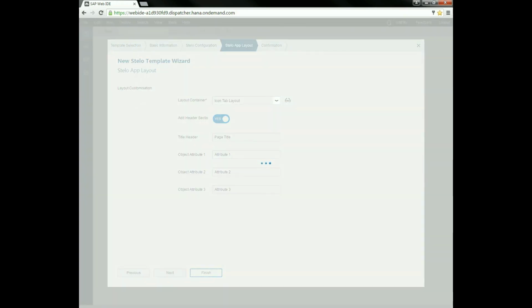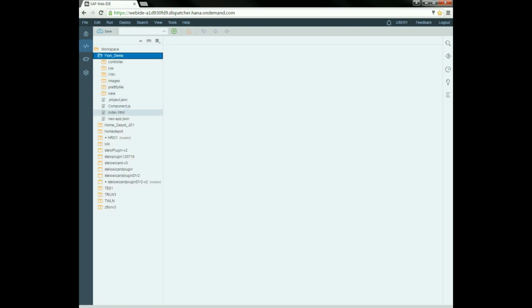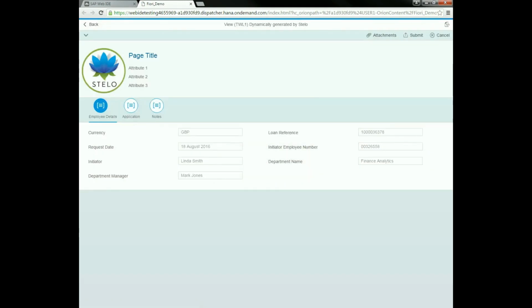We click on Finish, and Stelo then merges the schema with the relevant Stelo app resources based on the various selections that we've made. At this point, we're up and running with a fully functional app. We can run it straight away, so let's do that. We can see our icon tab layout, with each of the schema sections being represented by its own tab and a header section showing the placeholder text that we added.